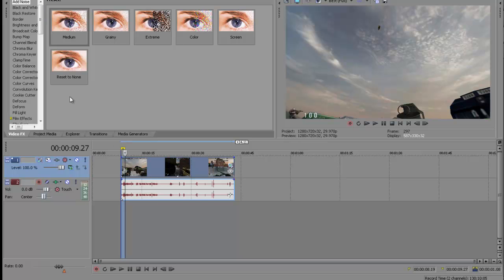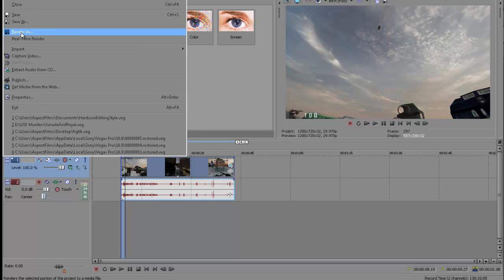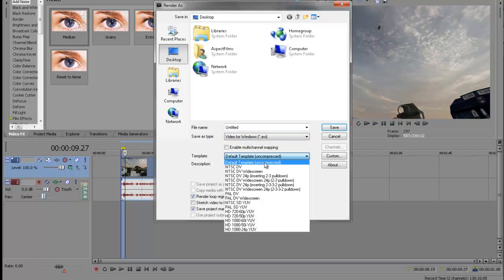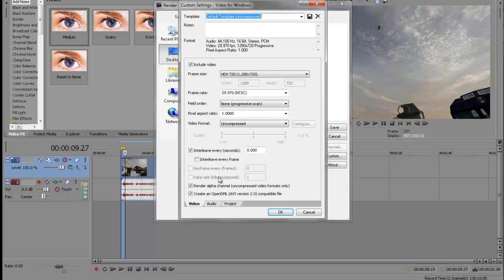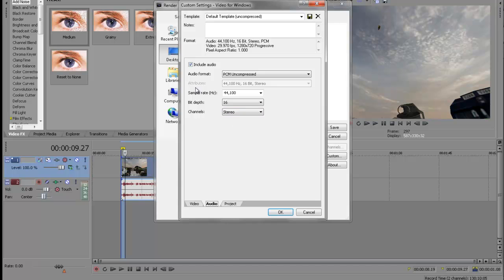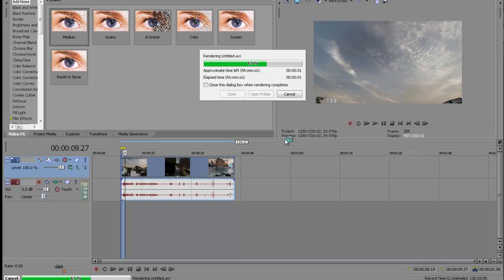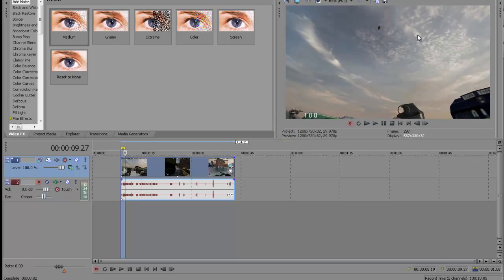I'm just highlighting it and going to File, Render As. Make sure it's the Video for Windows .avi template, the default template uncompressed. Go to custom, and make sure the settings are the ones we put in at the first. For audio, I prefer these settings, these are the best for me, it works out. It's up to you actually, but I prefer this one. So click OK. Now save it wherever you want. I'm saving it on my desktop. Okay, I'm done. I'm closing my Vegas.